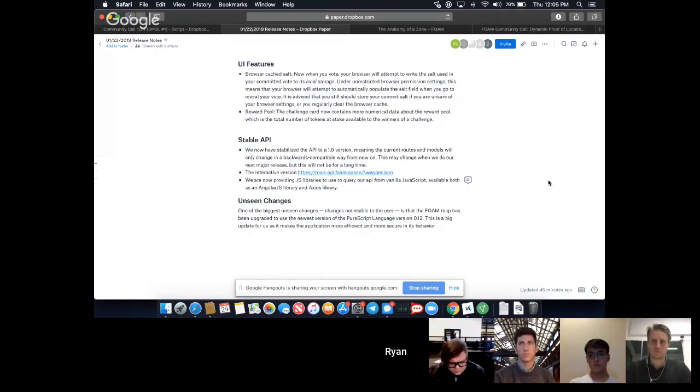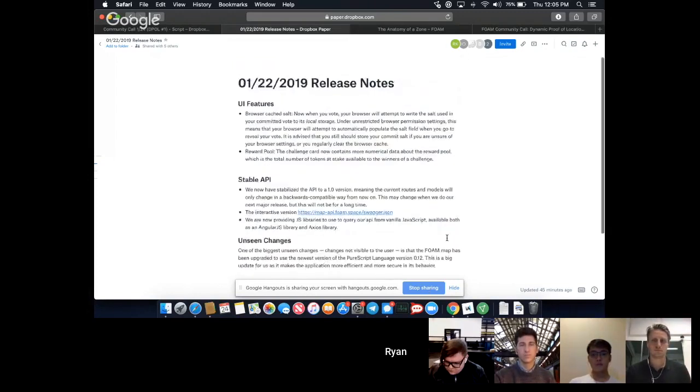And the final part about this release note is an unseen change, but we have been working on upgrading our backend to PureScript language version 0.12. And Rackley, one of our developers, has also added a major component to the PureScript language itself that was approved. So these are kind of just the updates of our release notes.